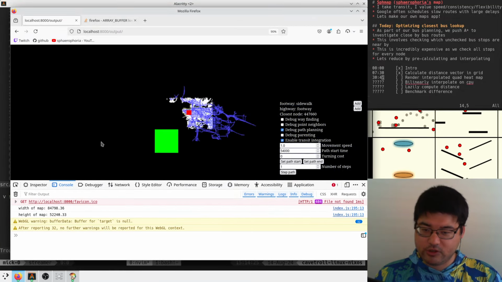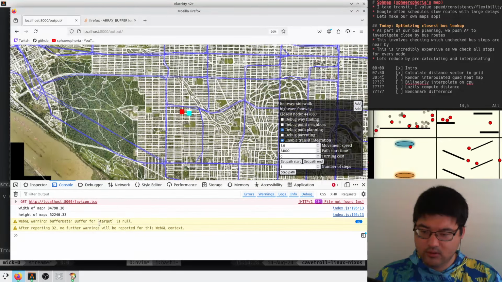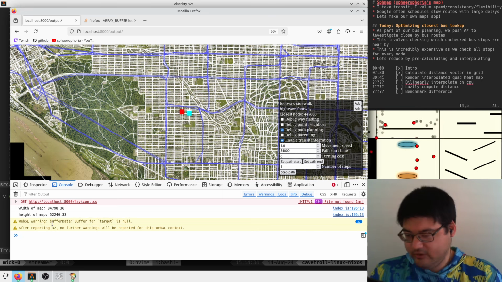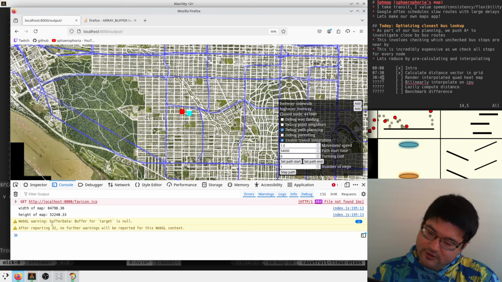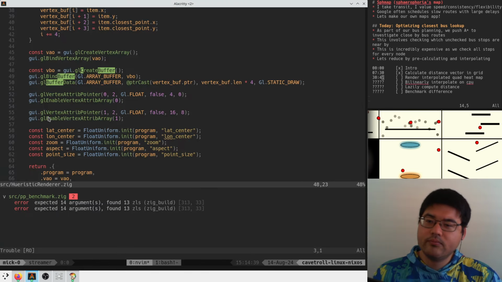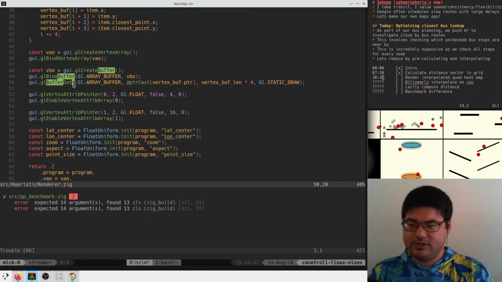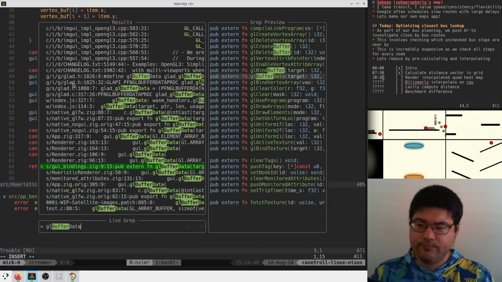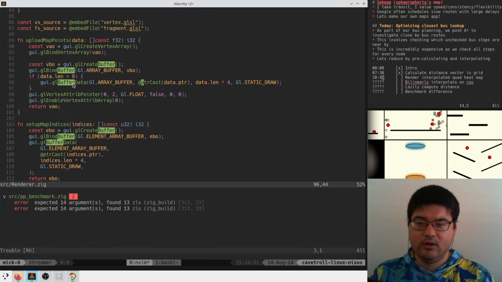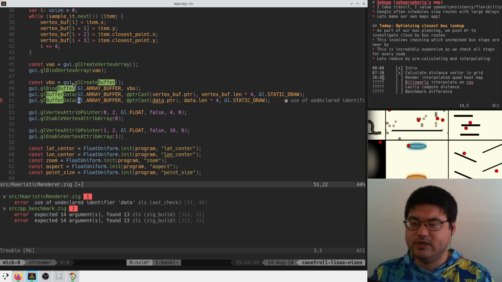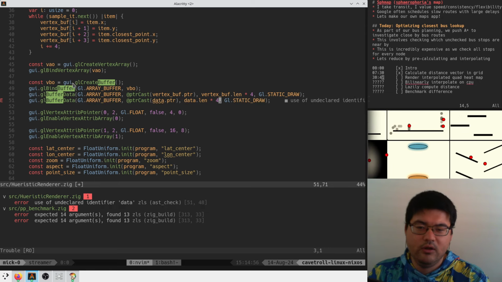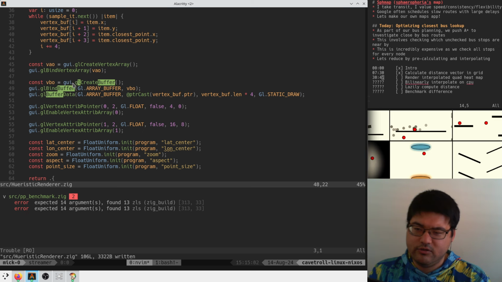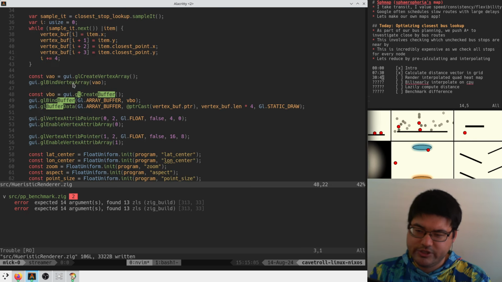Buffer data, buffer for target is null. What does it mean? Am I just using GL buffer data with the wrong stuff? This is what I did before. This is what I did here, which is very similar. Is it possible that GL create buffer is giving me some bullshit?